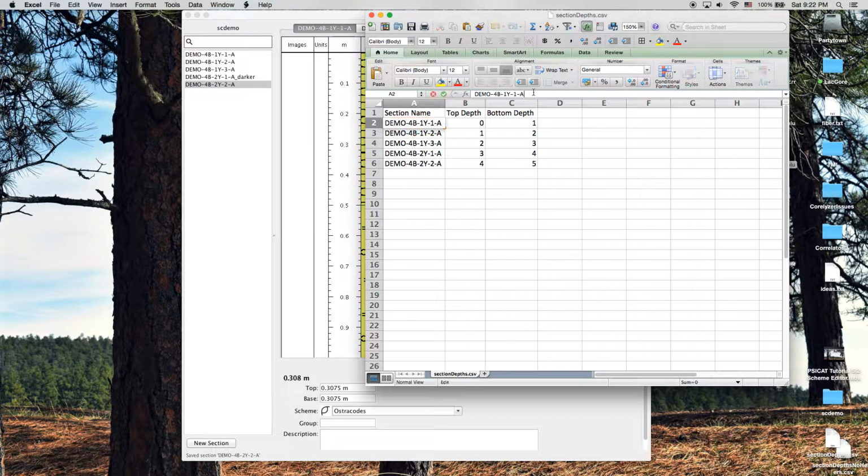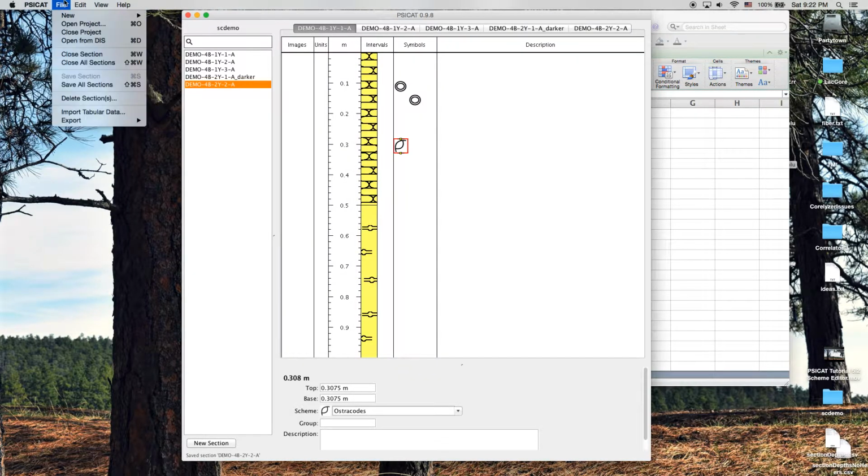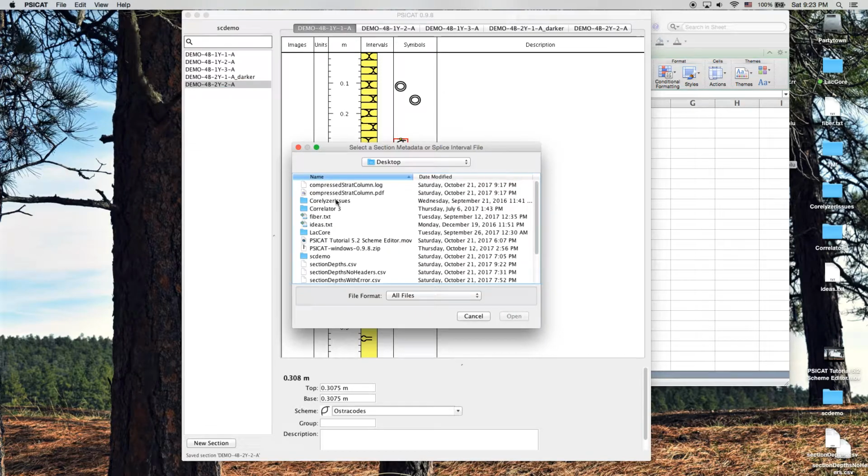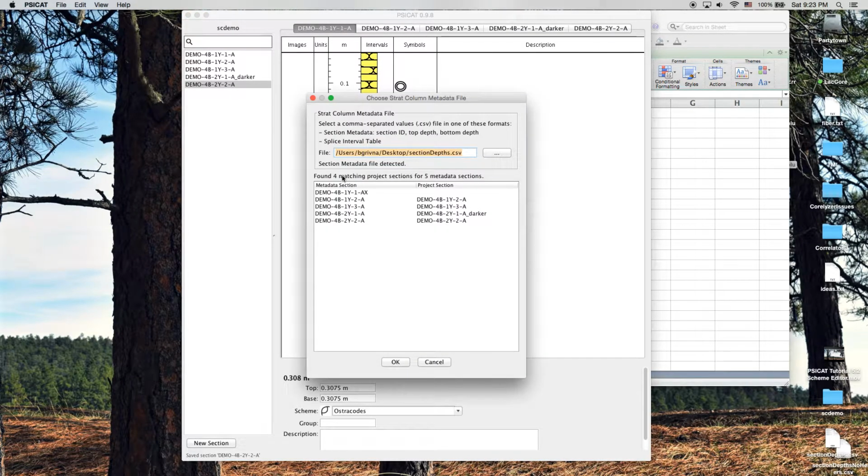if I added an X at the end of this and saved it. Now, if we try to import this file, we can see that only 4 project sections matched our 5 metadata sections because, of course, we have no project section that ends in AX. Also note that this project section that has this darker suffix did correctly match the metadata section, even though the metadata section did not include that suffix. So suffixes will be matched, but in a case like this, it's not going to work.